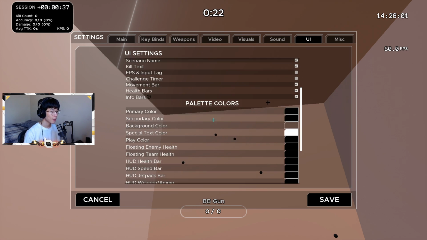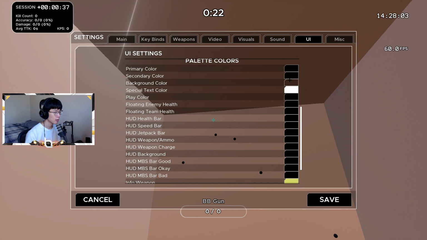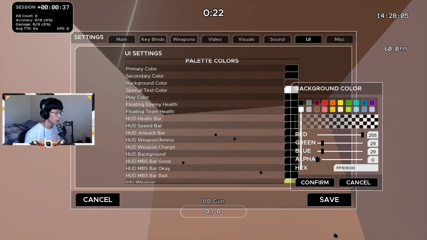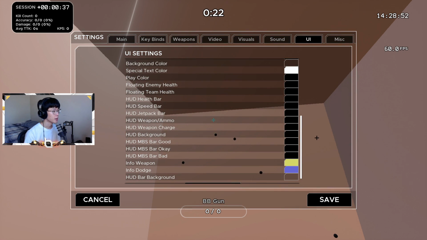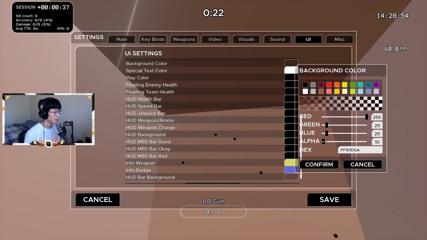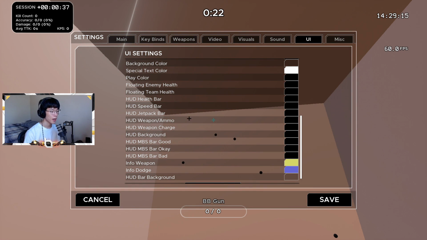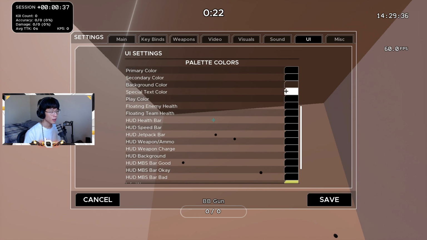Next we have my palette colors. I have all of these set to black and my background color to transparent. You can make the background transparent by clicking the color and moving the alpha slider. I have both the background color and the HUD bar background set to transparent. Other than that, my special text color is set to white.